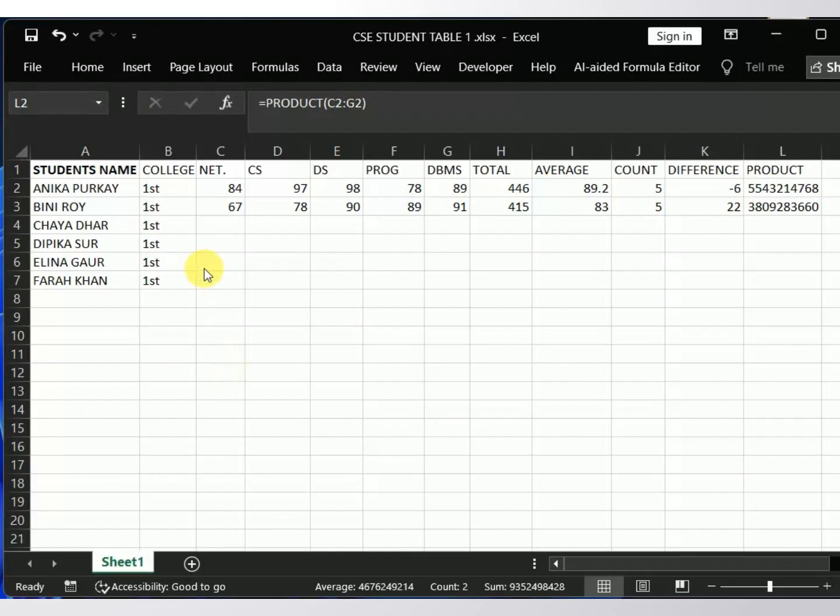enter some basic structure of the students table with the column names: students name, college, networking, cybersecurity, data structure, programming, DBMS subjects. The formulas used for these subjects are total number of marks, total, average, count, difference, product, multiplication, division, highest, lowest, remainder, power, join, text, replace, time, date, etc.